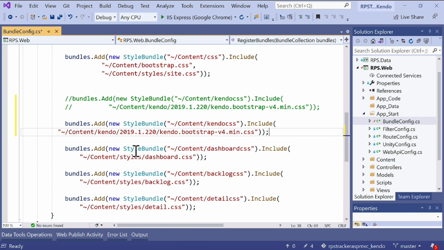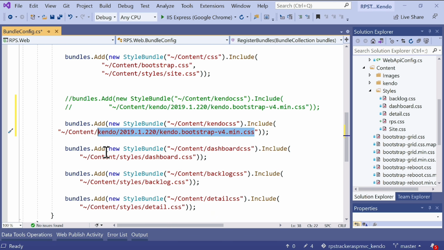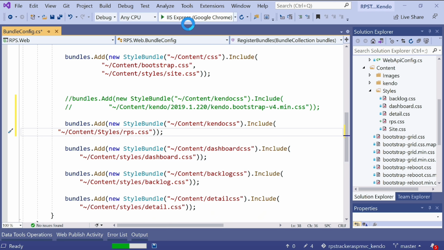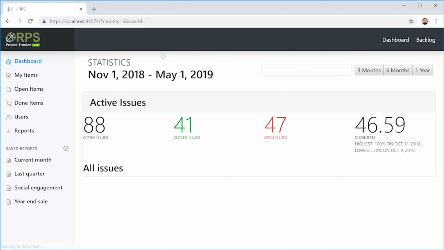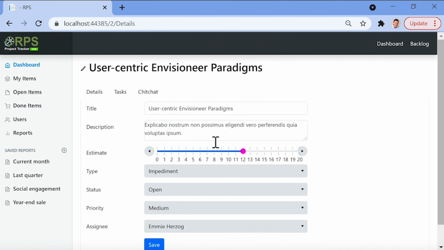So I'm still going to reference Kendo CSS as the bundle, but I'm going to change the path here to content/styles/rps.css. Let's run this, and this should be ready to go. Now there's nothing primary on the dashboard page. So let's head over to backlog. And let's get into one of these items to the details page.